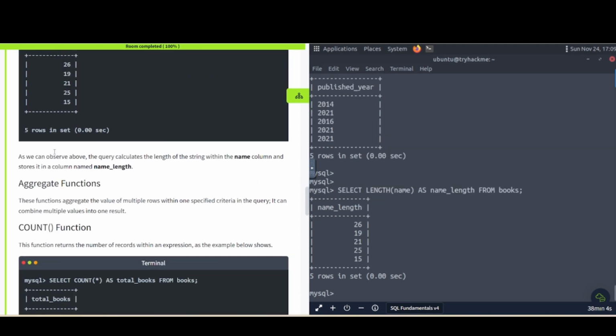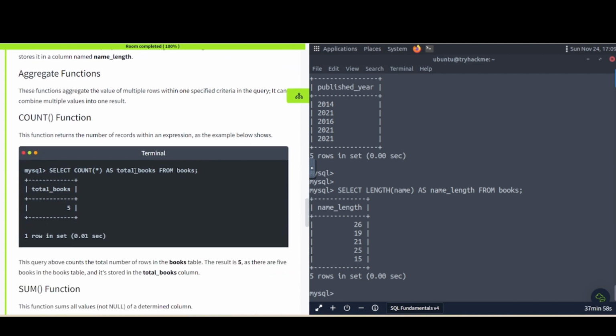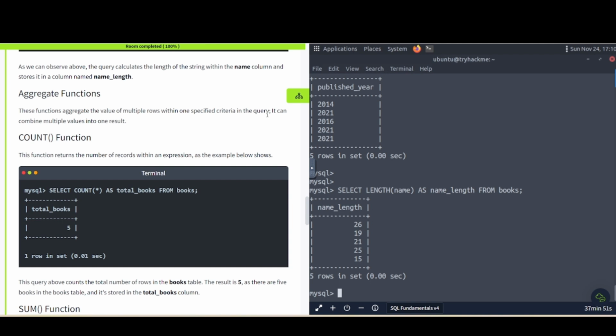There we go. As we can observe, the query calculates the length of the string within the name column and stores it in a column named length. Aggregate functions. These functions aggregate the value of multiple rows within one specified criteria in the query, it can combine multiple values into one result.